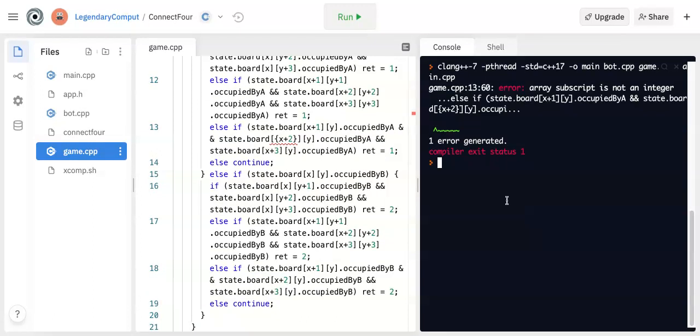Hello. I want to cover a quick error. In this case, the error says array subscript is not an integer. Well, let's go to the line that it says. It says 1360, so around here, and it's this one right here.